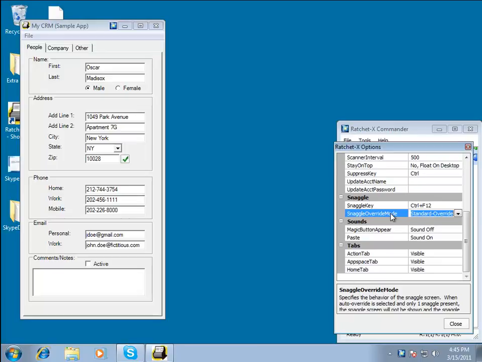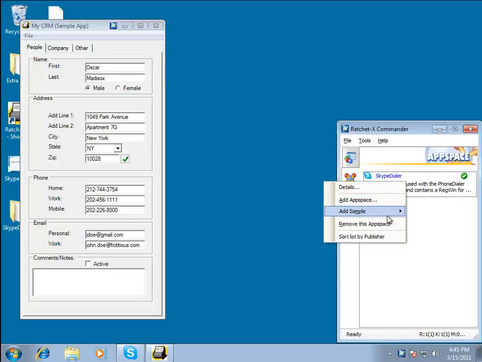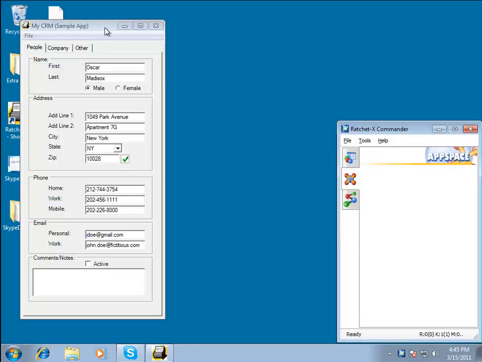And there's an override mode, similar to Magic Button Override. What this does is it allows you to set an auto launch mode, where if only one Snaggle value is found on screen, then instead of presenting the user with a choice, it will just automatically run the action for that value. I'm going to leave it at standard overrides for the moment. I'm also going to remove our app space. By removing this app space, it removes the magic button recognition, and now I can use the same screen and demonstrate how, in the absence of an app space and a RegWin, I could still call that same action. I'll also do it on another screen just to further explore it.